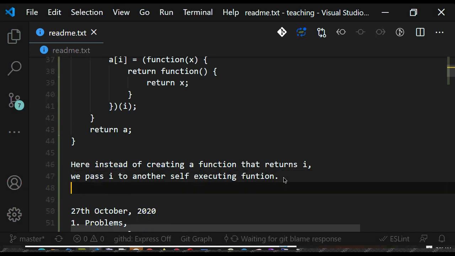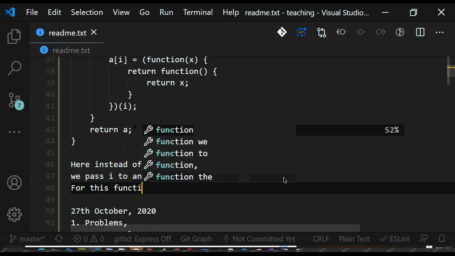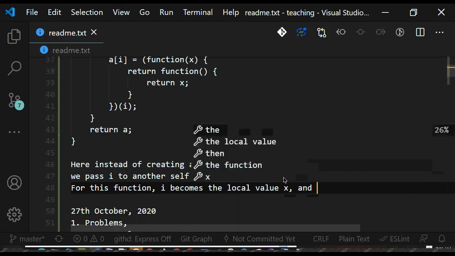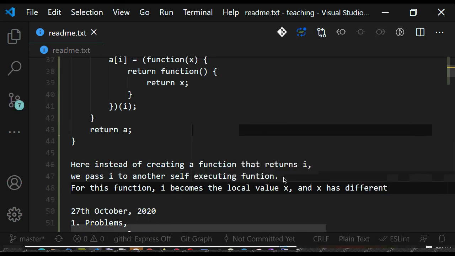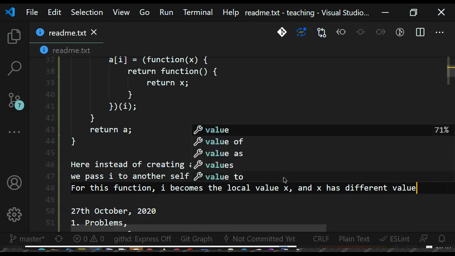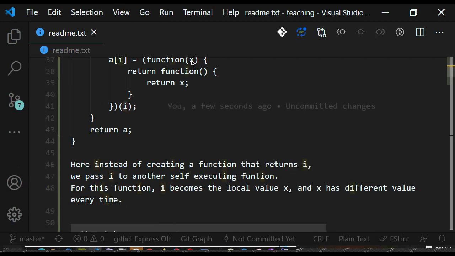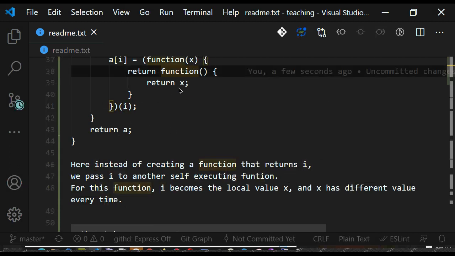and for this self-executing function, I becomes the local value x, and x has a different value every time. So when I pass 0, it goes inside as a 0. The scope of x is, first time it is 0, and the second time when I pass, it is a different scope with the 1, and third time when I pass, it has a different scope.